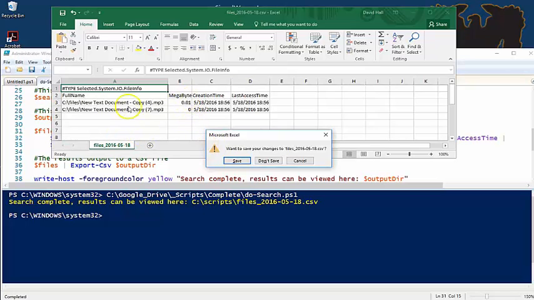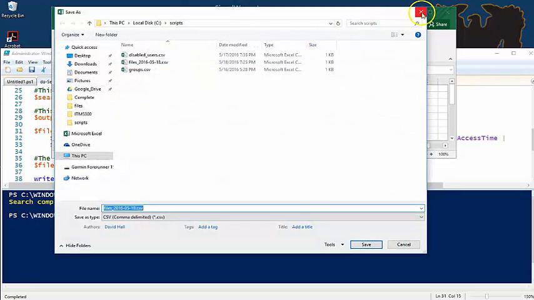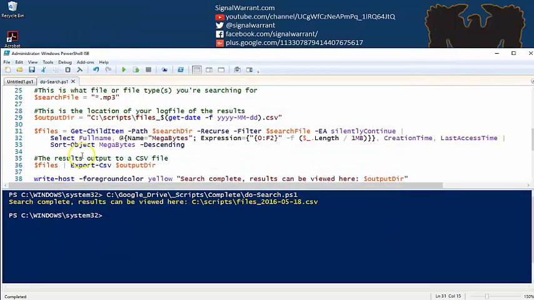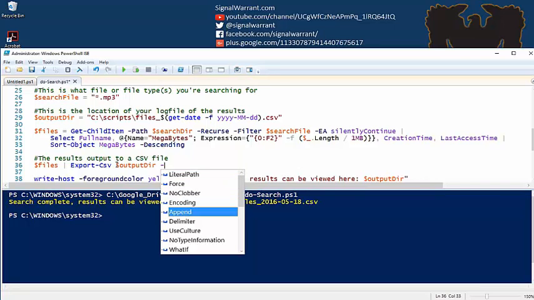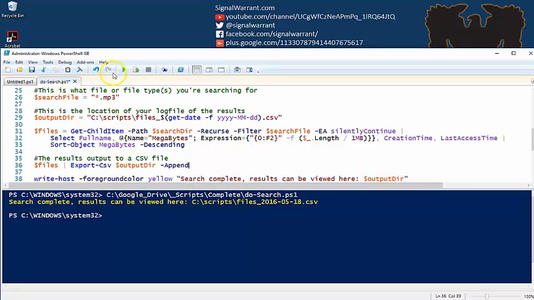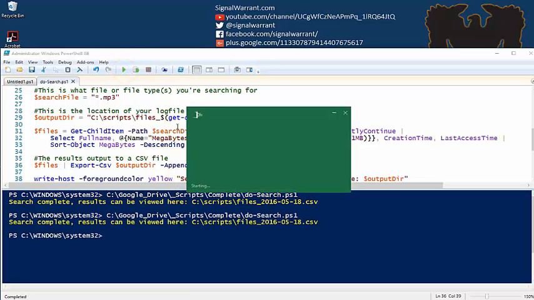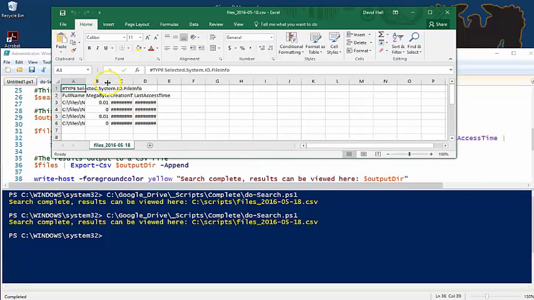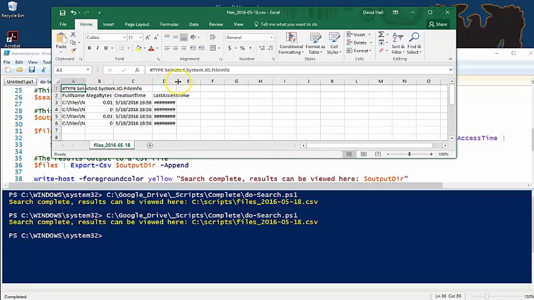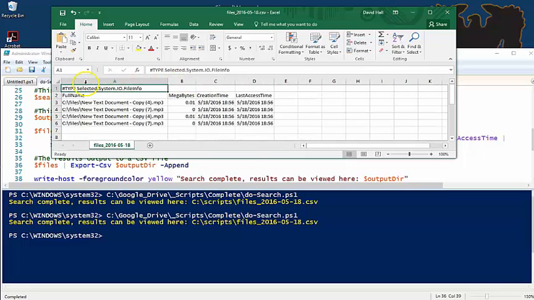So as it's configured now, it's going to overwrite this log file. I don't want to save this every time you run the script. So if you come down here in the Export-CSV, you want to append. Let's run this again. Yes, I want to save. So now you can see it saves every iteration separately. So if you run this on a weekly basis or whatever, you could keep a running total of what's going on.